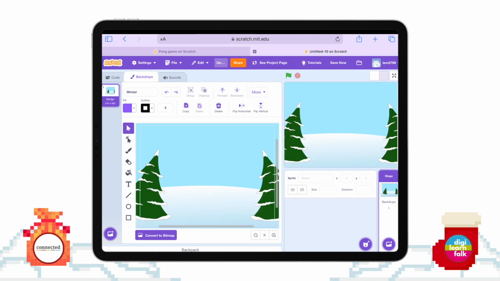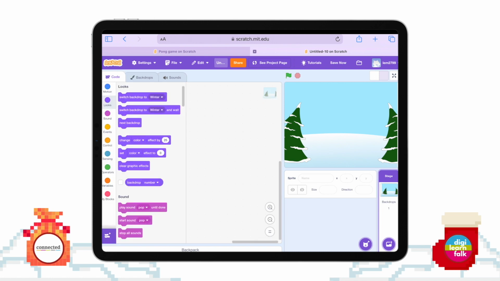Once you've done that, we're just going to go back to code, and that takes us back to our main screen. The next thing that we want to do is add a sprite. So in Scratch, sprites are the things that move or that interact with our characters. Now, I said we wanted to have a snowflake that's going to be bounced around our screen.